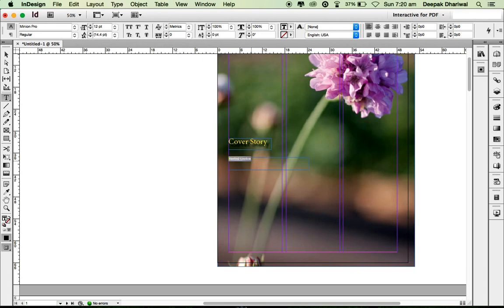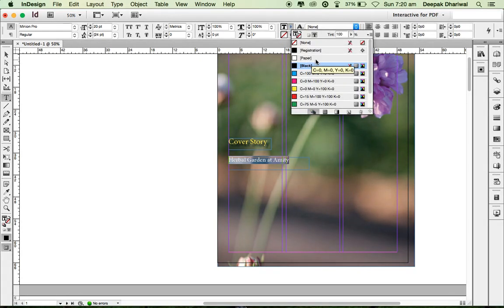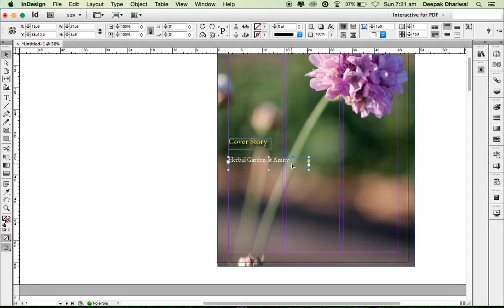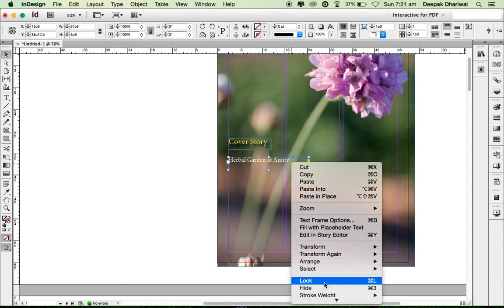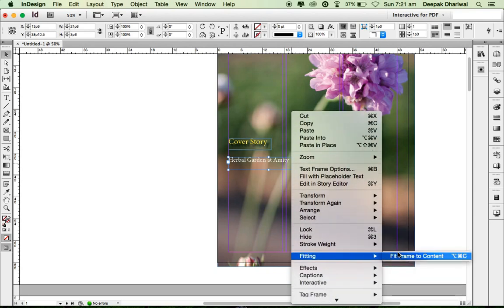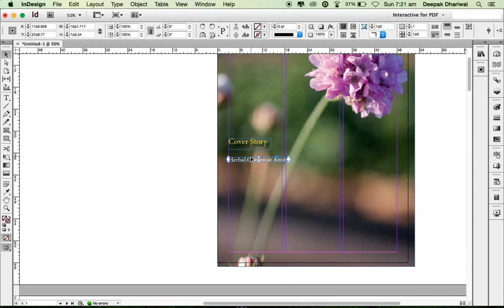Control A, Control Shift, at Amity. Control A. Let's set this color to maybe paper white. Again right click and fitting options, fit frame to content. That's it.